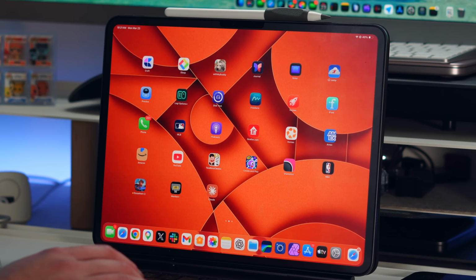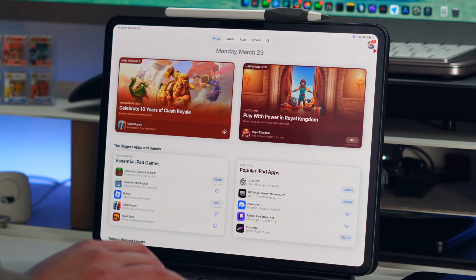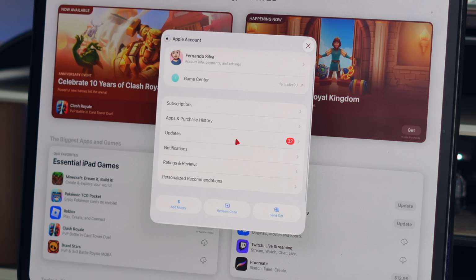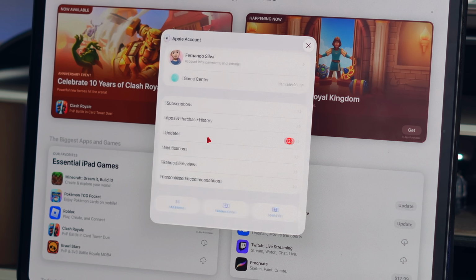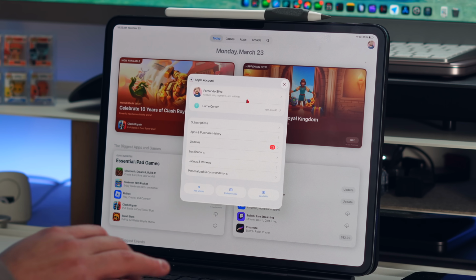Next one is going to be a layout change in the App Store. So if you go into the App Store, go into your actual settings here, you can see that everything is kind of laid out differently. Before, when you opened this up, you got all the updates down below this, but now it's a little bit different. It's just a little bit more organized, which I like to see. So you have your subscriptions here, your app purchases, and your updates now have their own tab, which you can do and update them all from there. And then you have these new buttons down here. You have your send a gift, your redeem code, and add money as well. So just a new way for everything to be laid out.